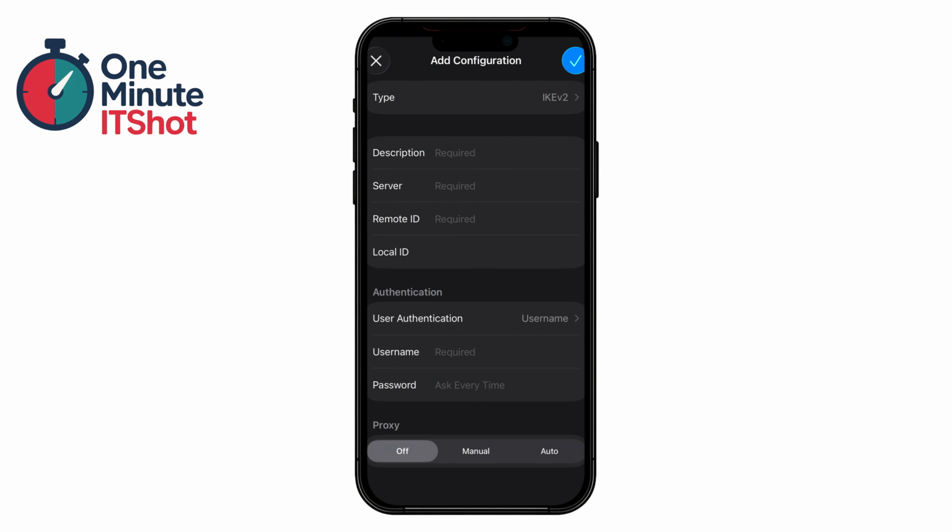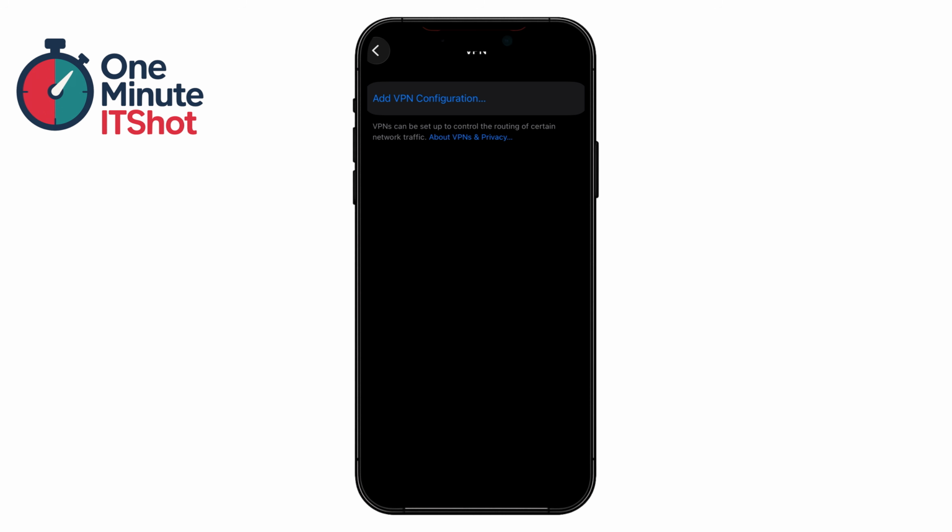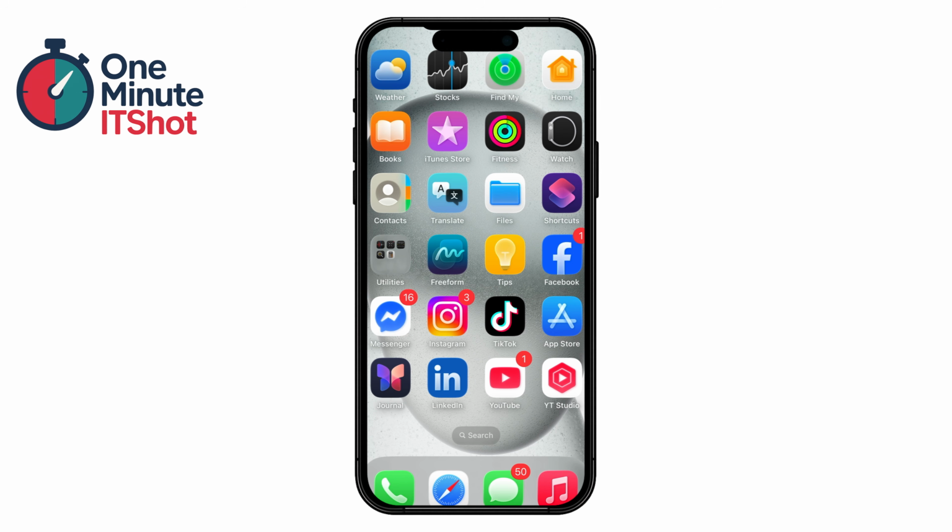If you're using a VPN app like NordVPN, ExpressVPN, or Surfshark, the setup is even easier. Simply open the VPN app and sign into your account. The app will ask for permission to add a VPN configuration to your iPhone. Tap Allow, then authenticate with Face ID, Touch ID, or your passcode if prompted. The VPN profile will automatically appear under the VPN section in your iPhone settings.